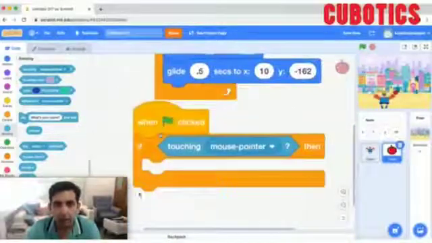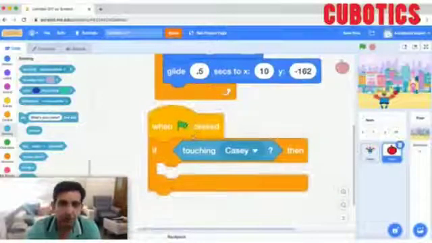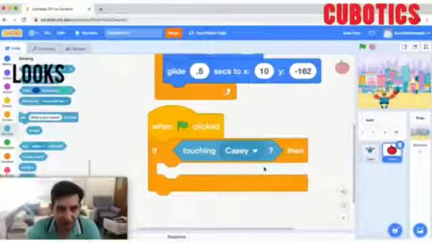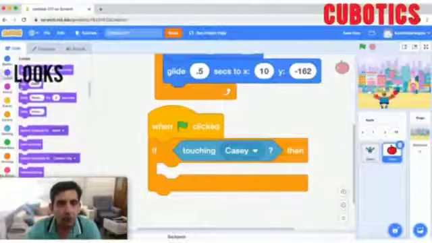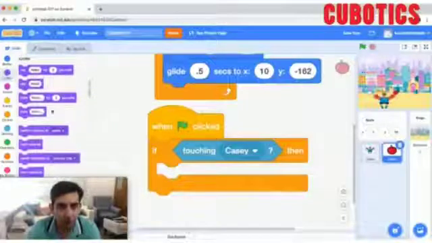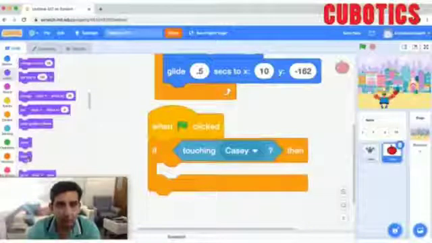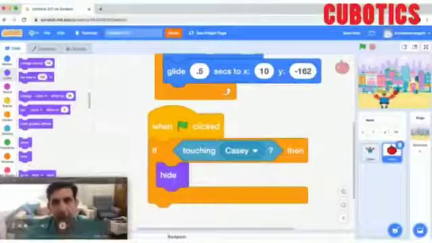Okay. Now there's a down arrow here. I click the down arrow and I select KC. Now this means if apple is touching KC, what do I want it to do? I want it to hide. So I will go to looks here. You can see the purple block. Scroll all the way down and you will see hide and show. So I want this to hide.